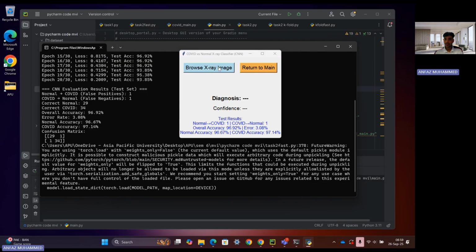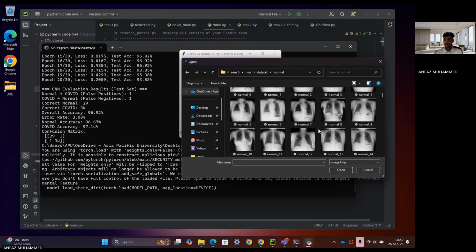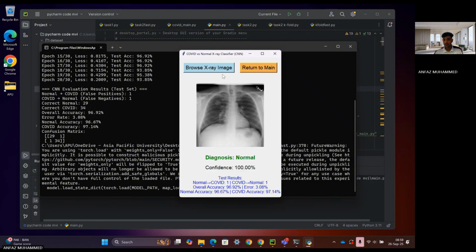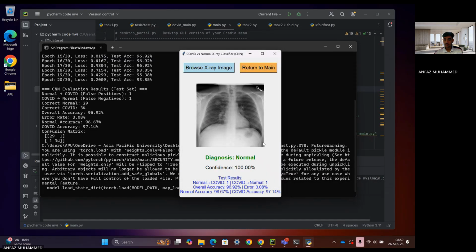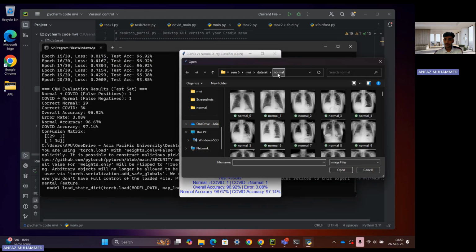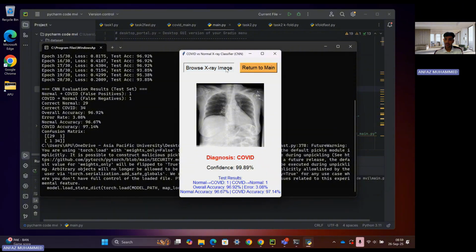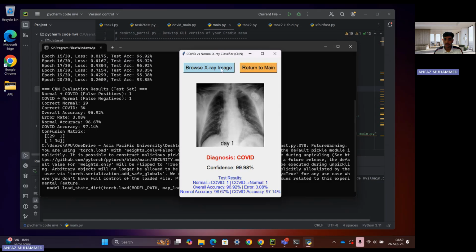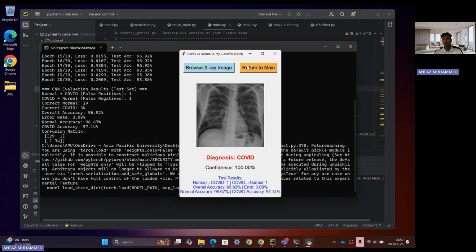So I will run a few tests from normal. And see the result is showing as normal. And one more. And so you can see it's as normal. Now I'll be testing for COVID. You can see that it's diagnosed as COVID. And one more lastly. Also diagnosed as COVID. I'll do one more. Also as COVID. Now I'll return to the main menu.